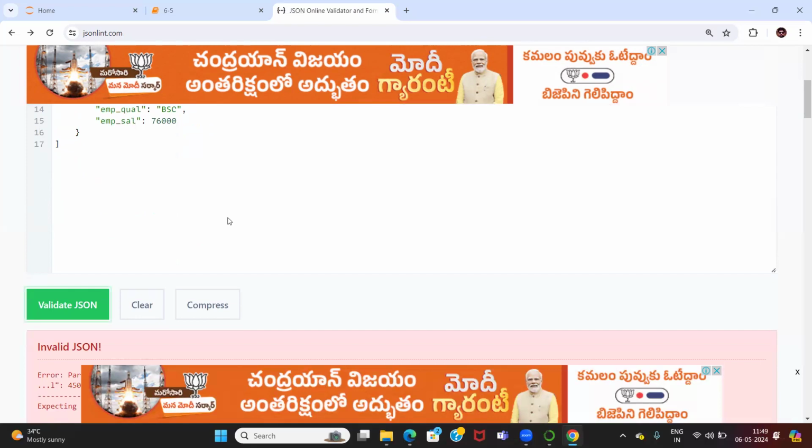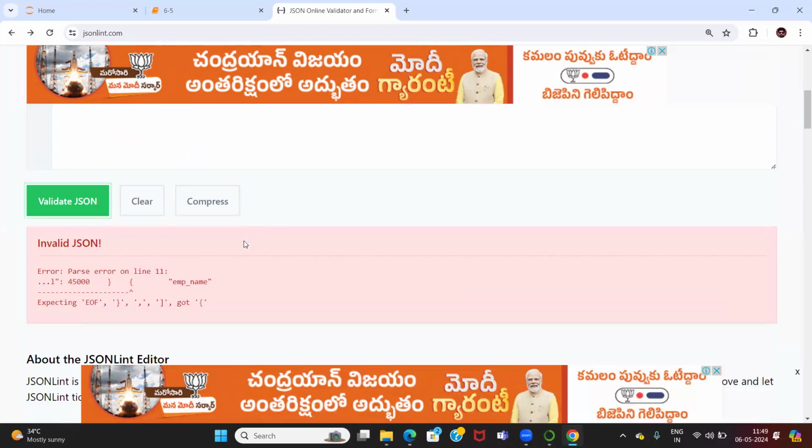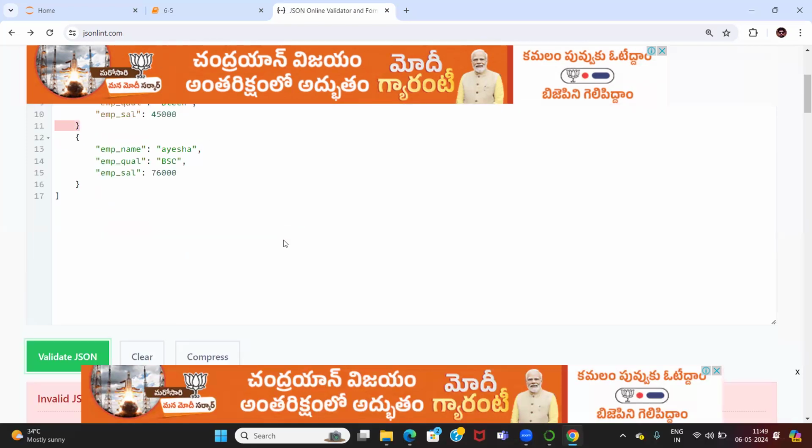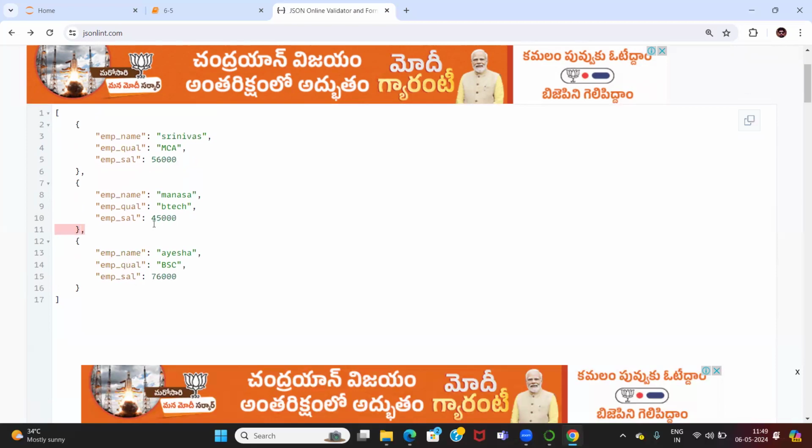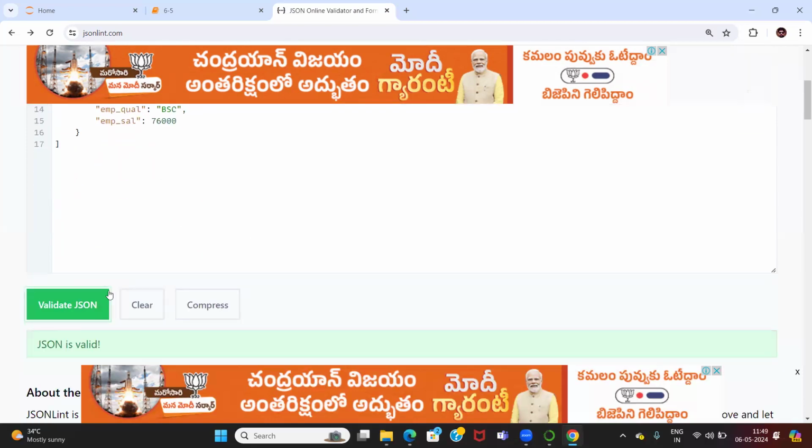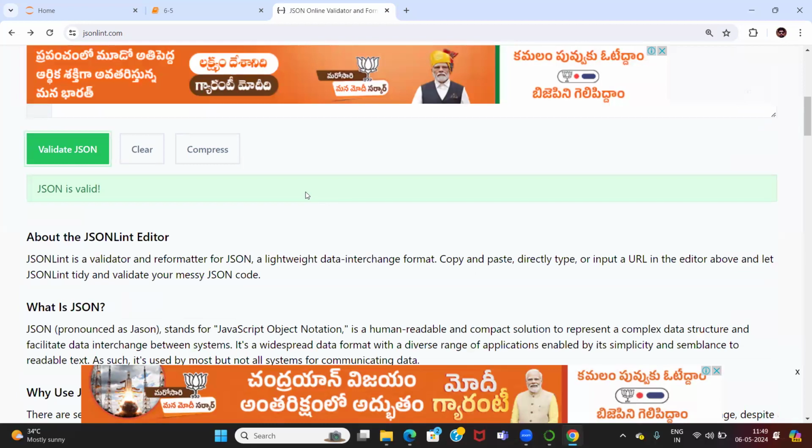If I am missing the comma, validation says invalid JSON. So you need to follow some rules and regulations for JSON data. JSON data is very important whenever you are getting data from databases. There, it is very important to parse the data from the databases. So you have to understand JSON first.